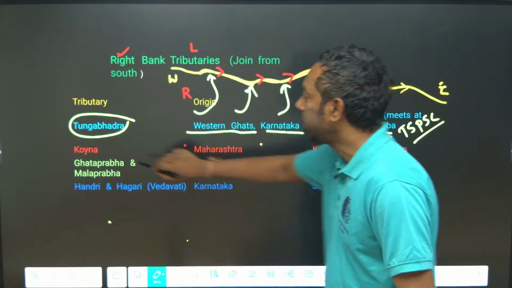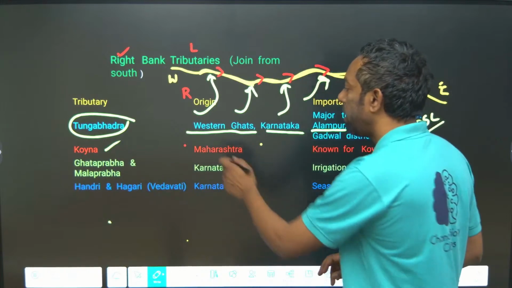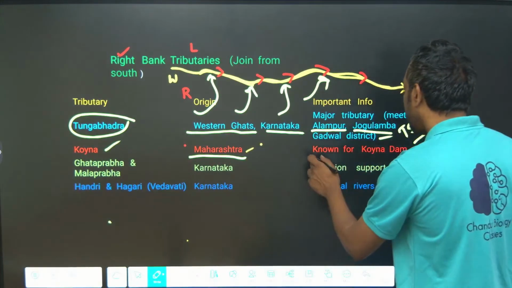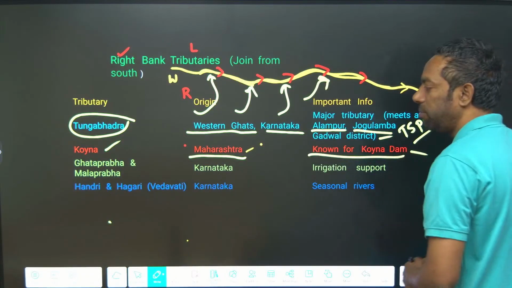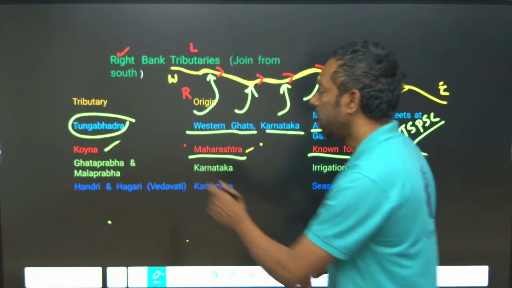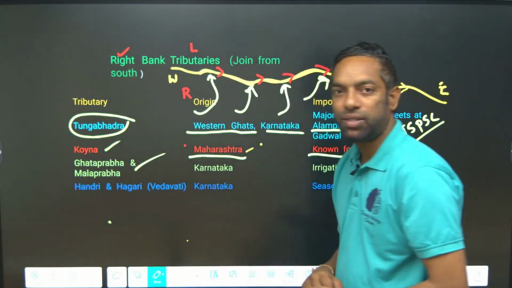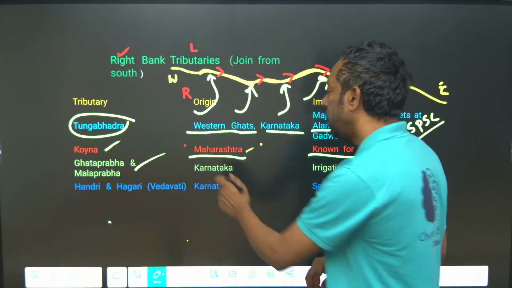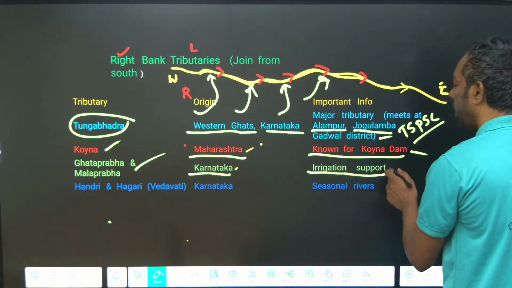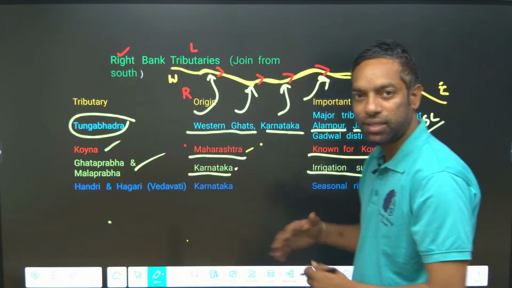Okay, next Koyana. Koyana originates in Maharashtra. It is known for Koyana Dam. The dam is the most important. We are going to discuss it. Ghataprabha and Malaprabha are also right bank tributaries. They originate in Karnataka. They are mainly for irrigation support. We are going to discuss each river.